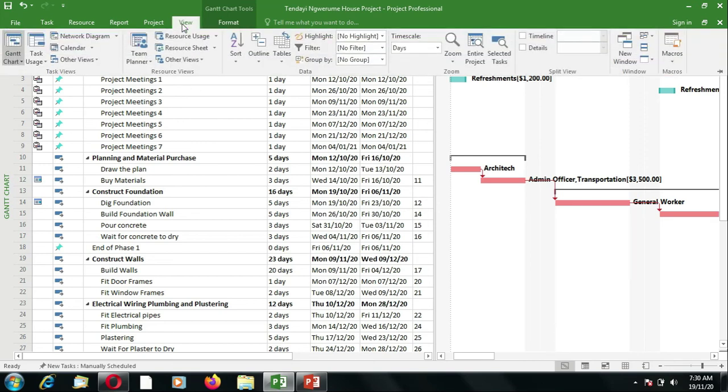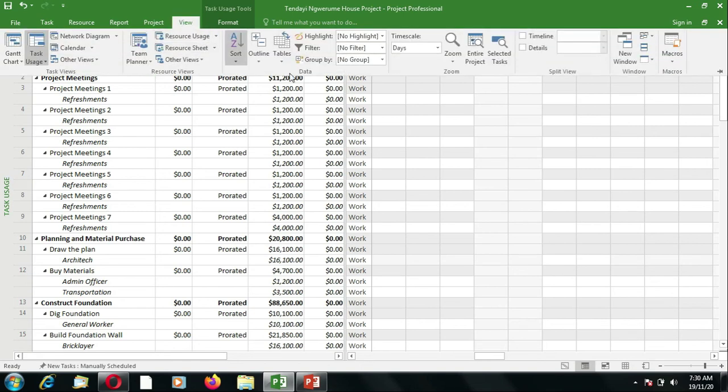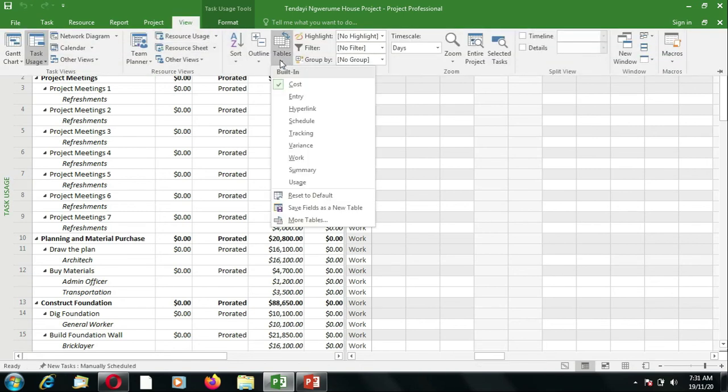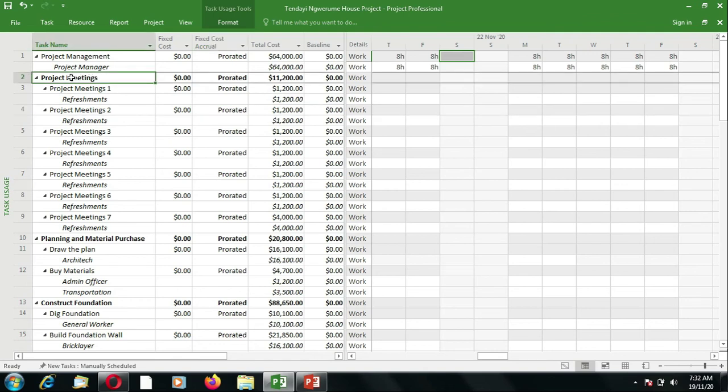So once you decide it's going to be a task view, you select the view, in this case task usage, and you get your tables. So if the first time you open the table is not the cost table, you simply go to view, and then under data you can switch from the cost to the entry. So you can see how flexible you are in selecting the view from which you can see your costs.